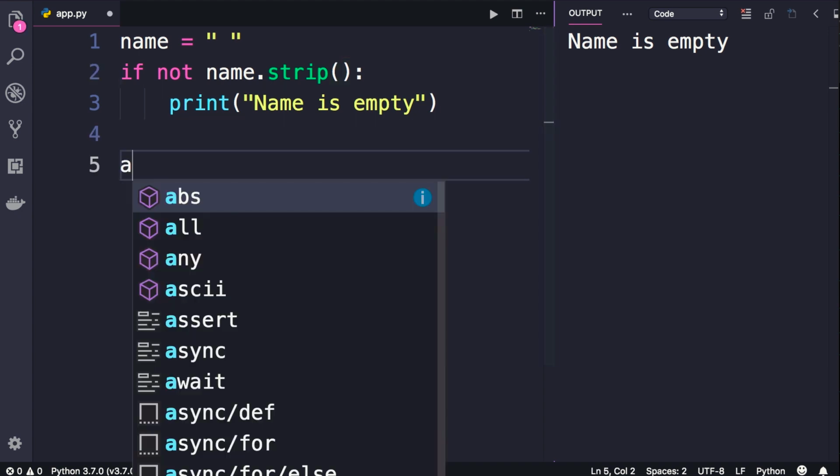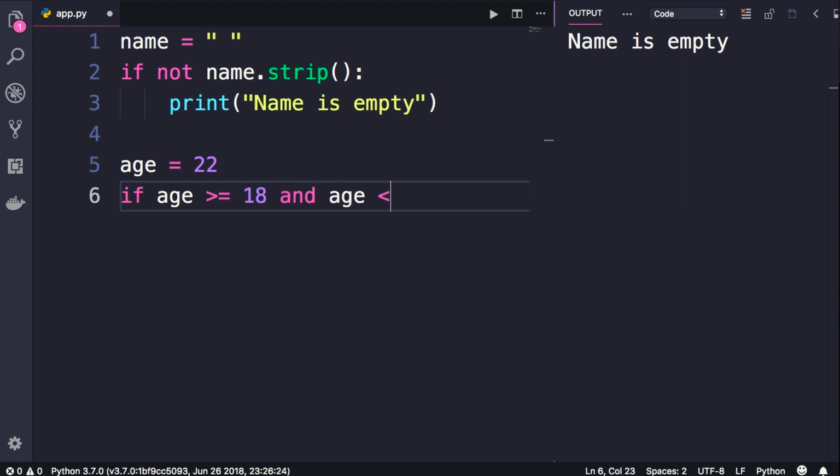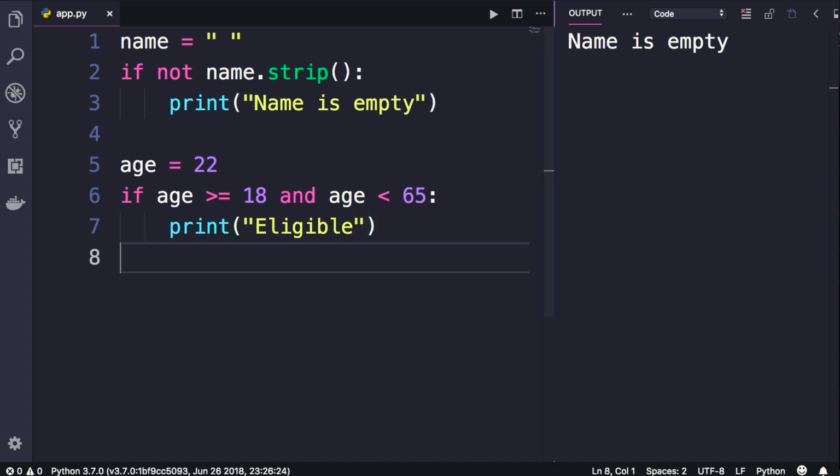Let's take a look at an example of AND. So I'm going to set age to 22. Now let's see if age is greater than or equal to 18 and age is less than 65. We say you are eligible. Good. Pretty easy, right?